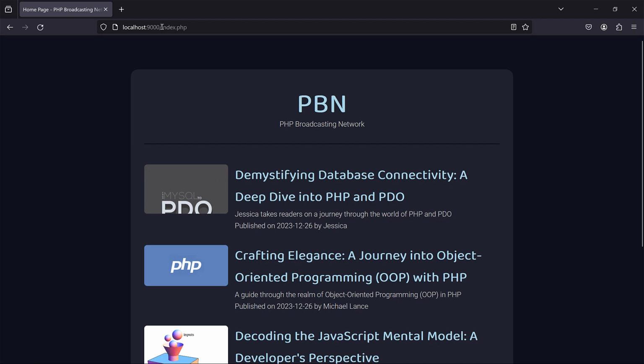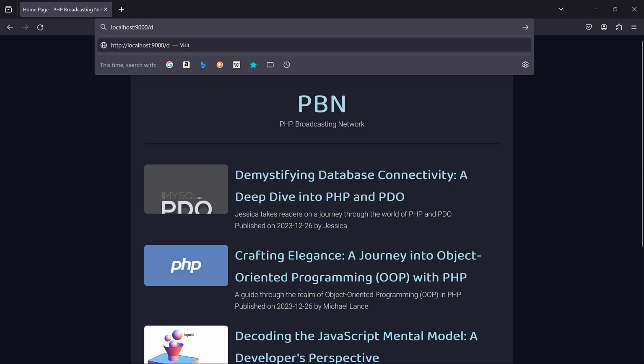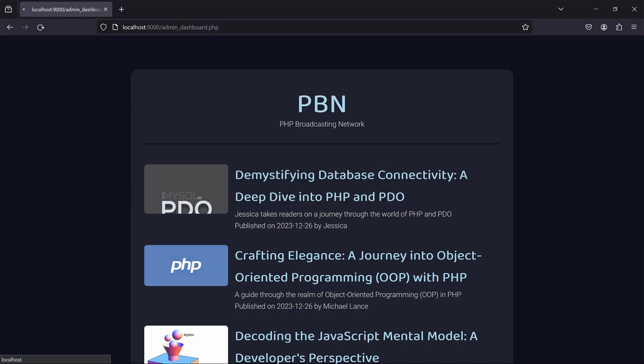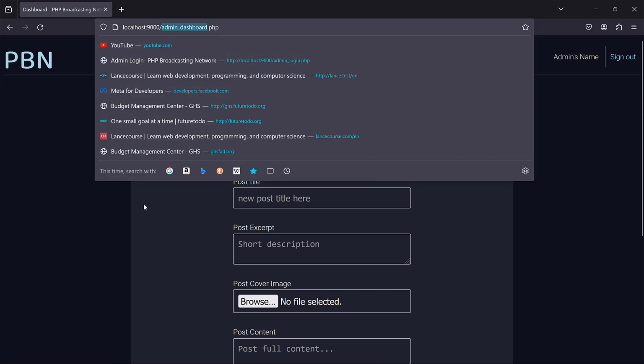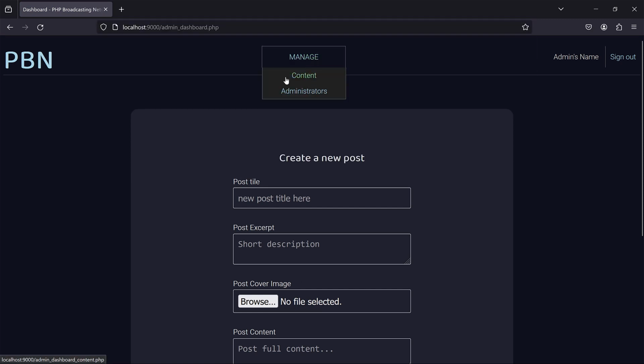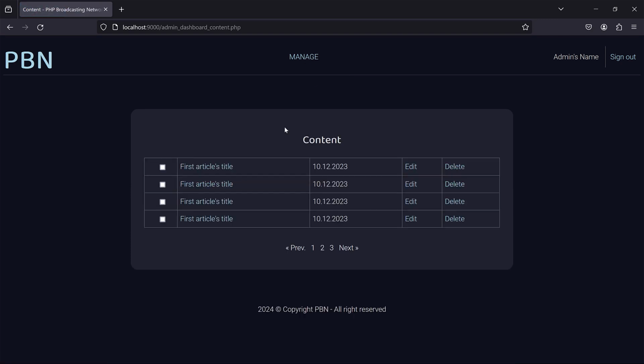So to do that, we have to head off to our administration. So we have admin dashboard, or we can go to the admin login. It will redirect us to admin dashboard. From the admin dashboard, we have access to the management menu, which gives us the link content, and from which we can now access the content page. Or you could type admin_dashboard content to come here directly if you are signed in.